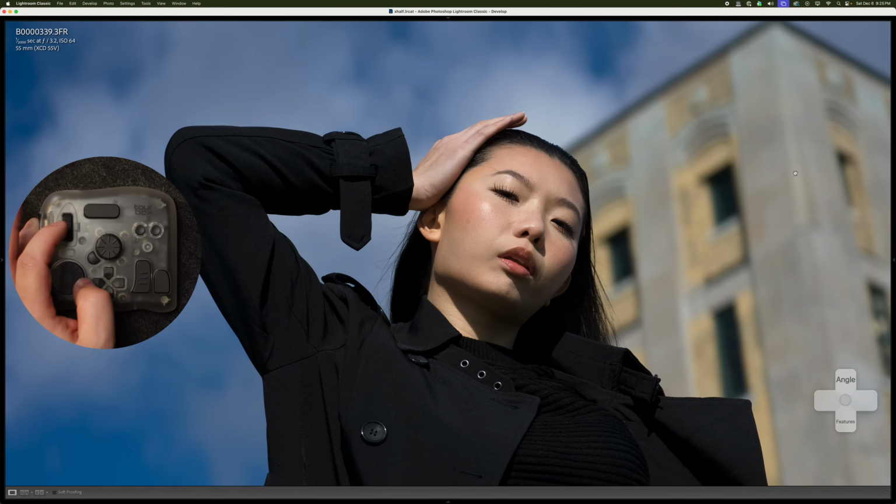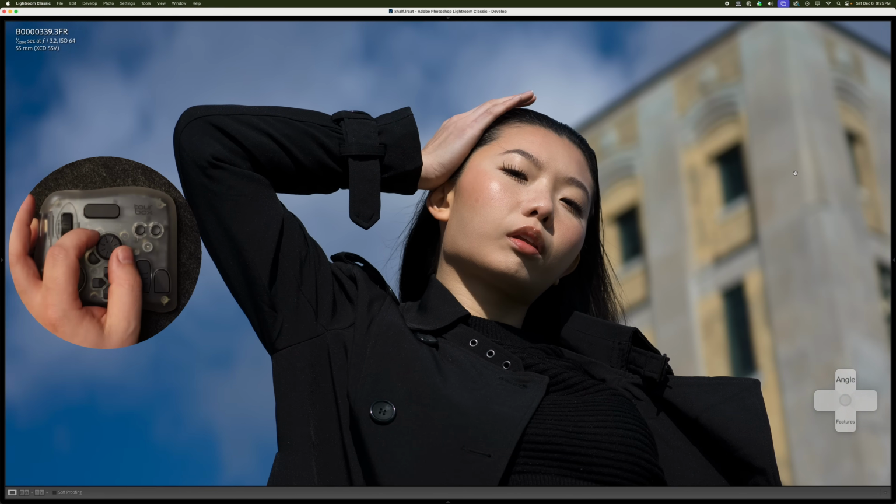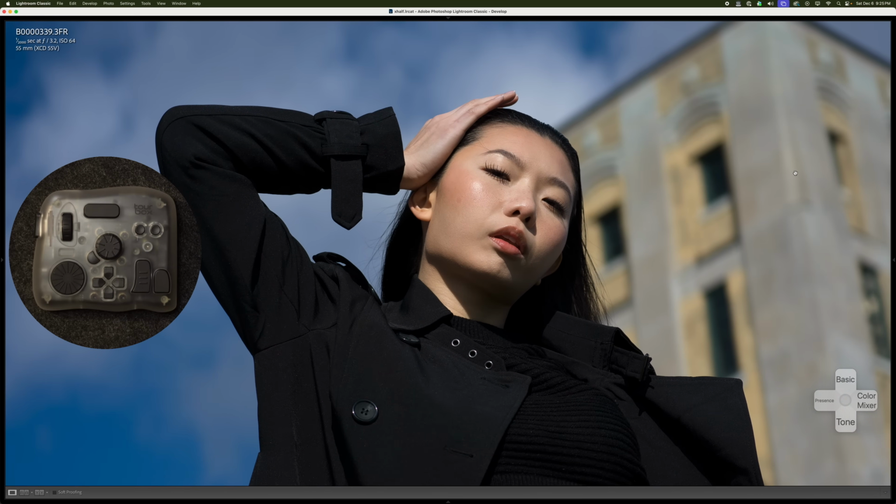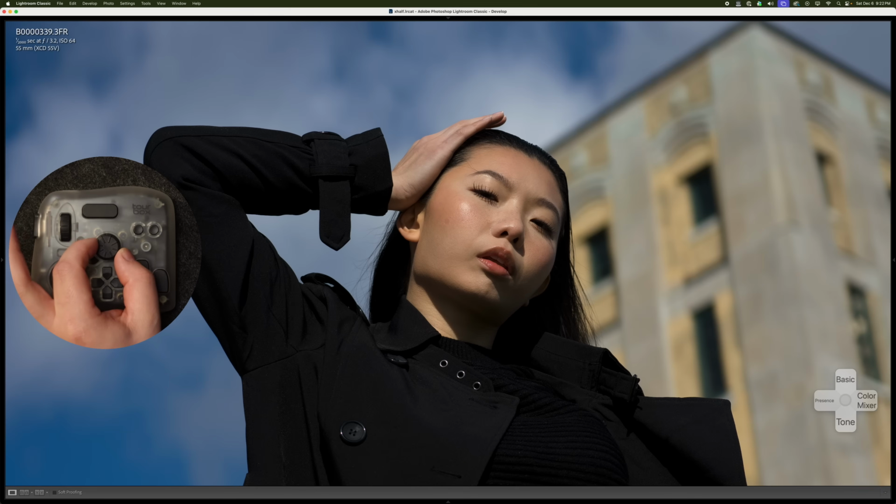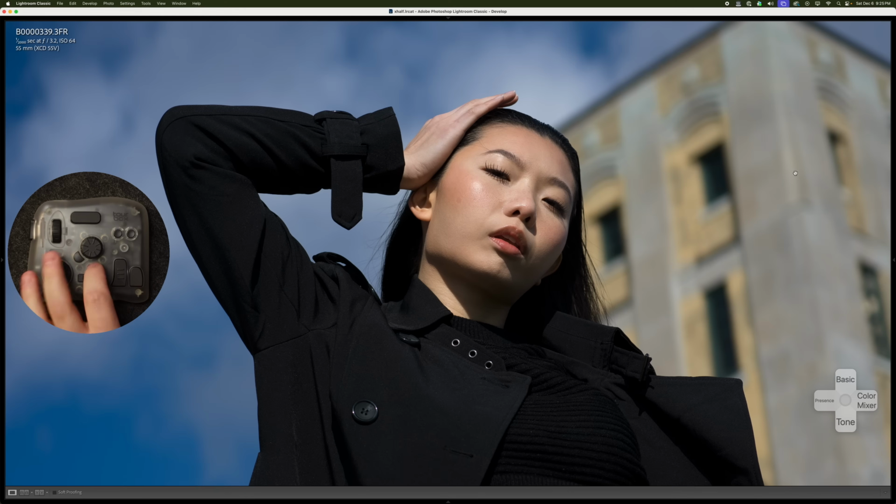You can zoom in, zoom out. Now obviously you can do that with your mouse and the shortcuts, but I didn't have to touch anything except the Tourbox. And the cool thing is this also has haptic feedback, so you can feel every notch that you're moving to with precision. To bring up our main basic panel, it's the up arrow here.